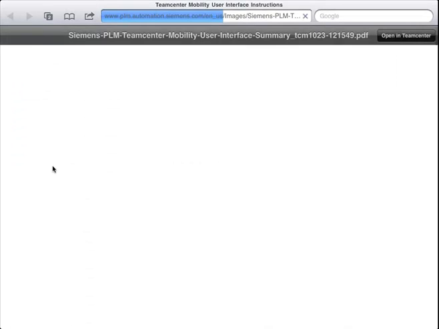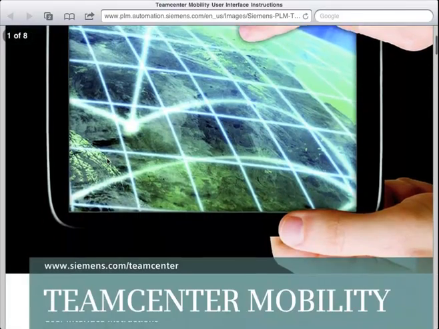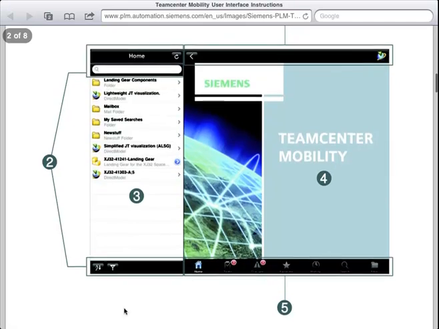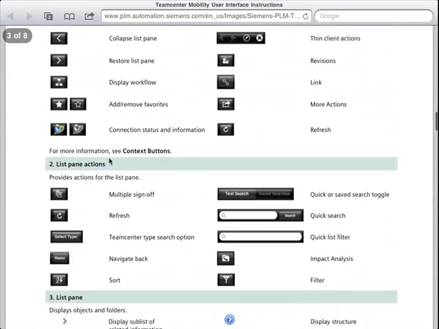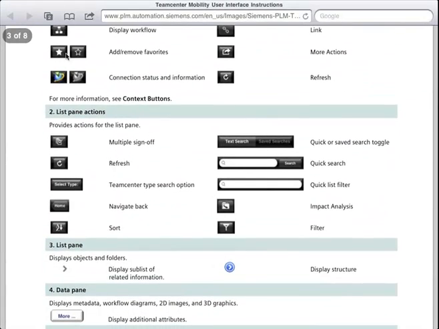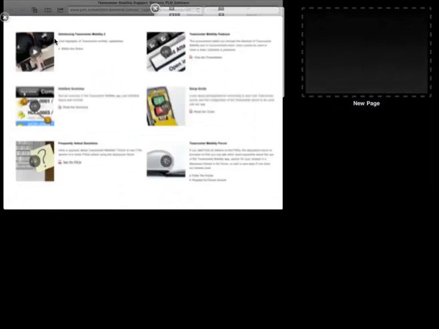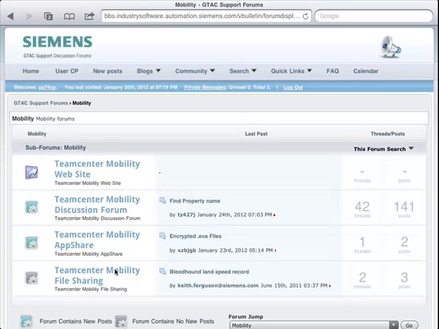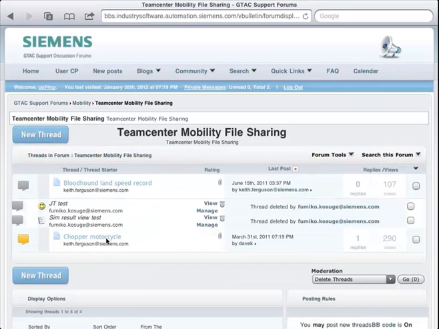Since Teamcenter Mobility follows Apple's intuitive interface, navigation should be familiar. There's additional material available on the Teamcenter Mobility application like Interface Guide, Setup Guide, FAQs, etc. Once registered on the forum, you can participate in discussions and share files with the rest of the forum.